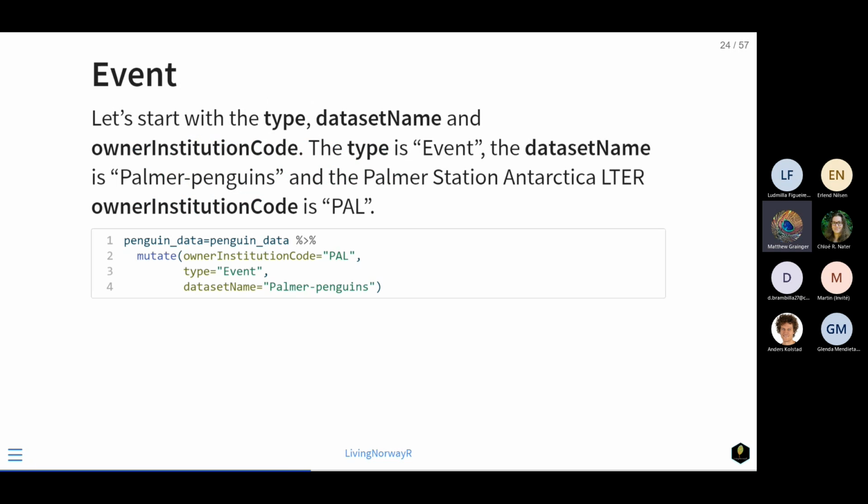So that's our parent event. So that's upper level. And then we go down to our event, which is the sampling. And again, there's another set of terms that are acceptable in the events, and we use those to tag each part of our data set. So again, we've got things like the owner. So whose data is it? And this has a code. The type of data, so this is an event data, so we call it an event. And the name of the data set, the Palmer penguins.